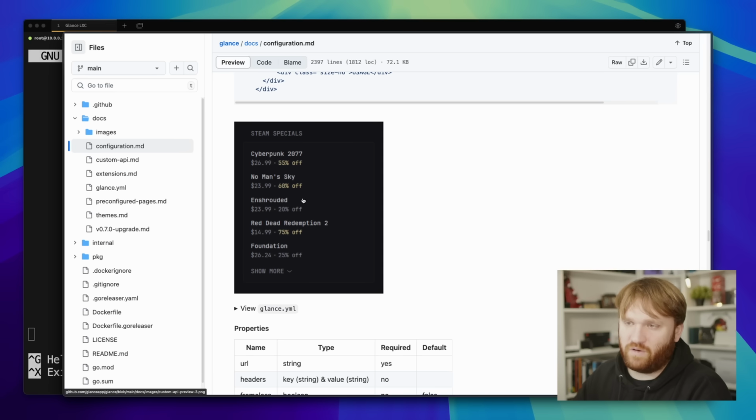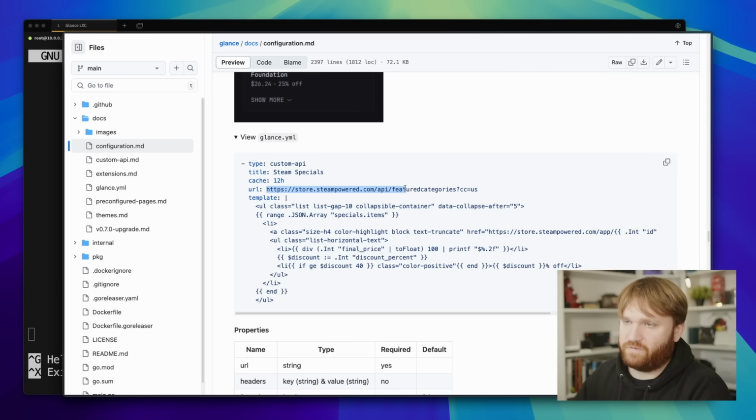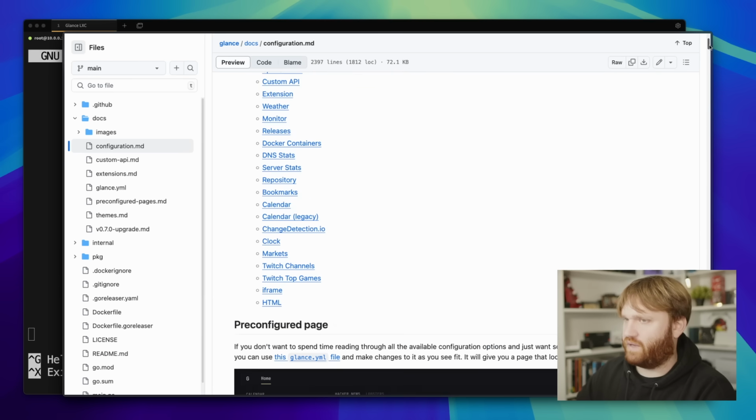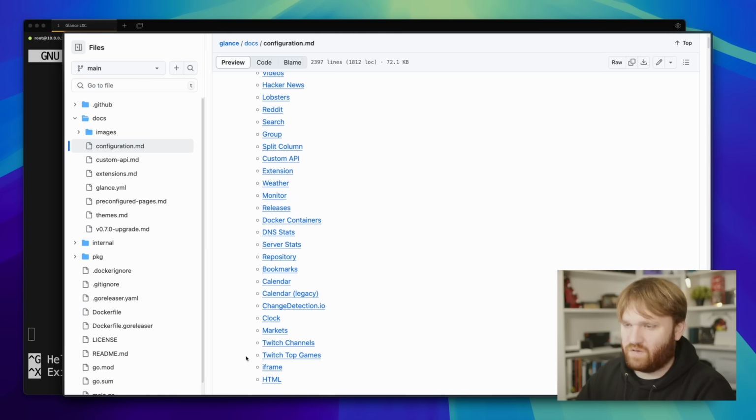There's another one here, for example, Steam specials, and if I view it, you can see it just pulls from a URL, a little template to set everything up, and you're good to go. If I scroll back up here, it's a pretty big documentation, a single markdown file. You do iframe, HTML, a bunch of stuff.